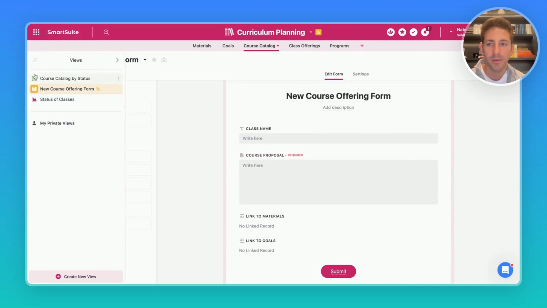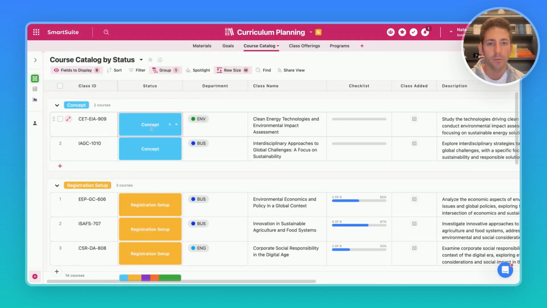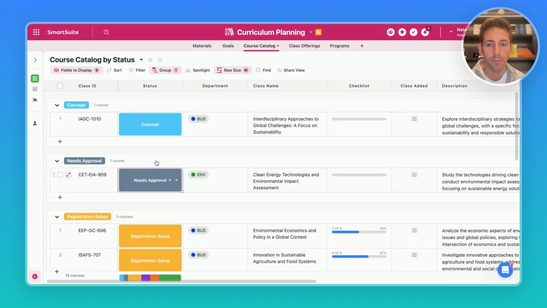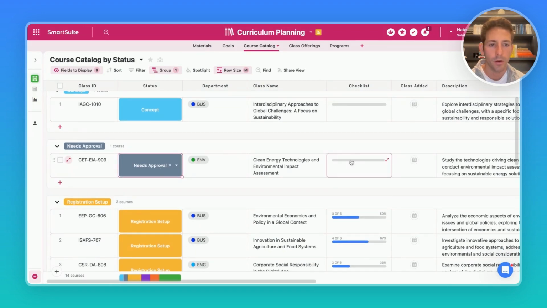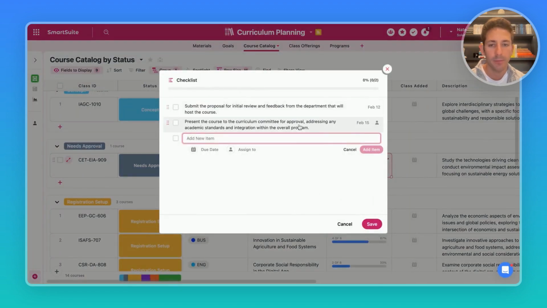When that form is submitted, the request will come into this course catalog table as a concept, but as it moves through the different stages, such as moving from concept to needs approval, our checklist is going to store a lot of the items that need to happen. So we can see our approval steps have been added via an automation with due dates, which can be assigned out to the right faculty and staff that need to approve those.